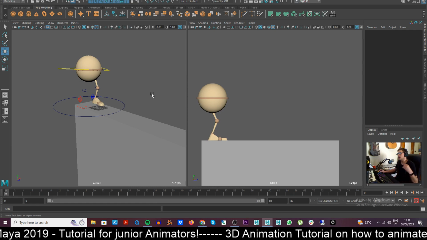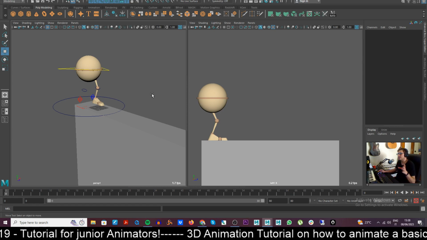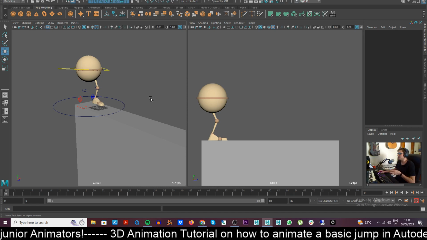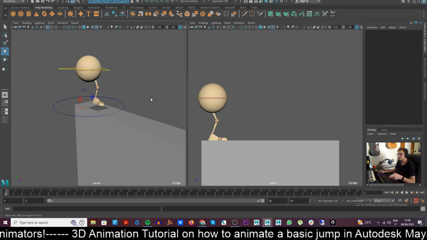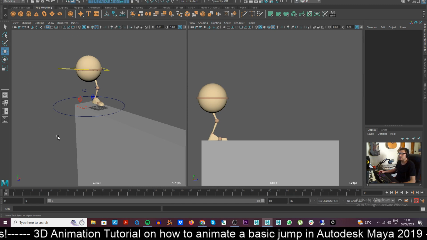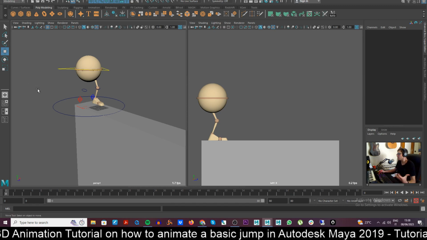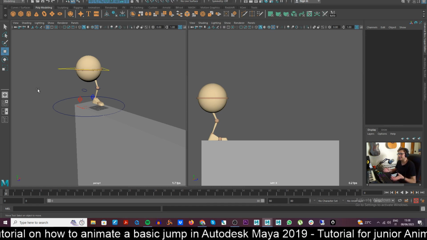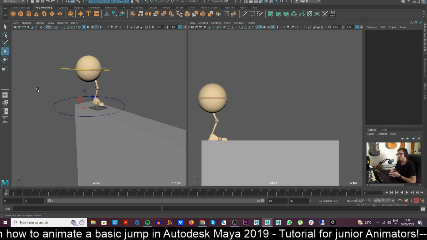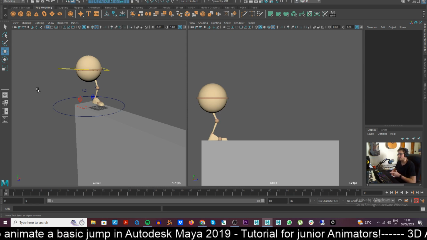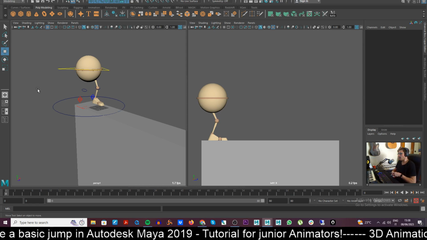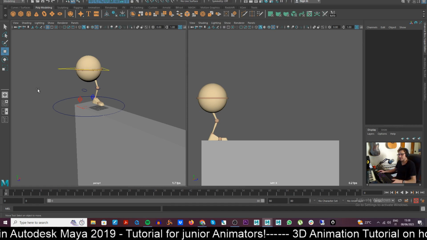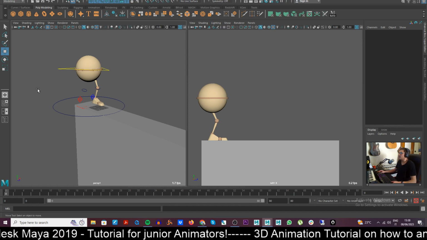First of all, I would like to say that out there on the internet, there might be some better rigs that you can use. This is a rig from Animation Mentor that I was able to download because I've been a student there. So I am actually an alumni. I started there in 2011, 2012, so it's been a while since I graduated, and I still have access to these rigs.